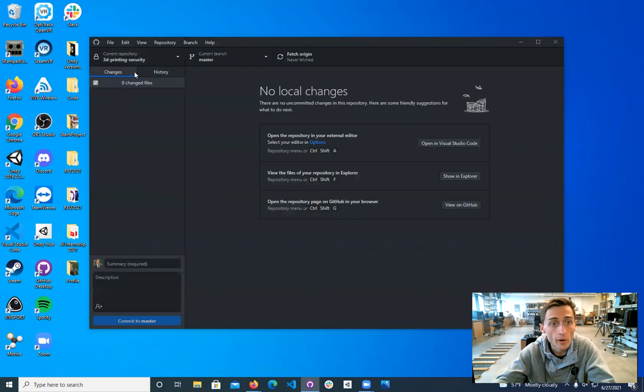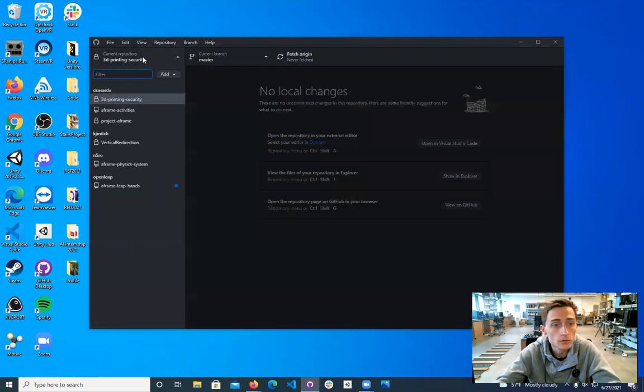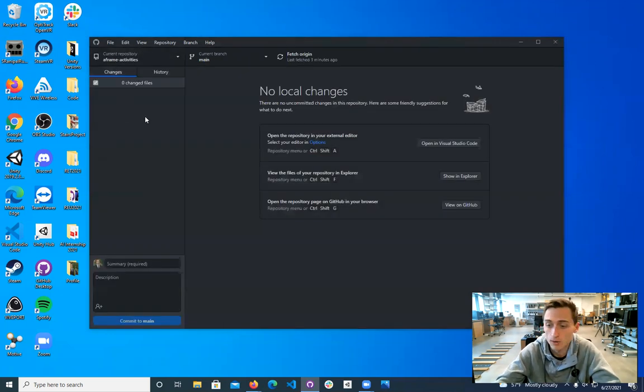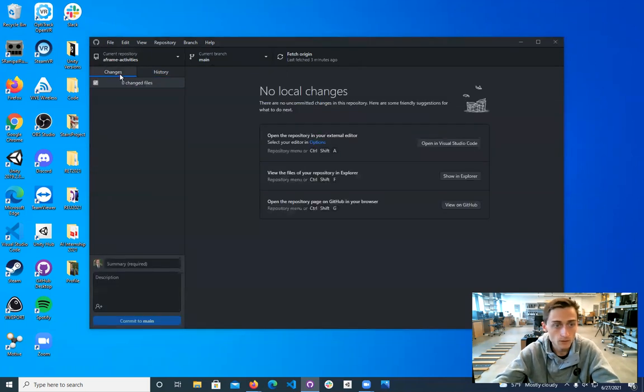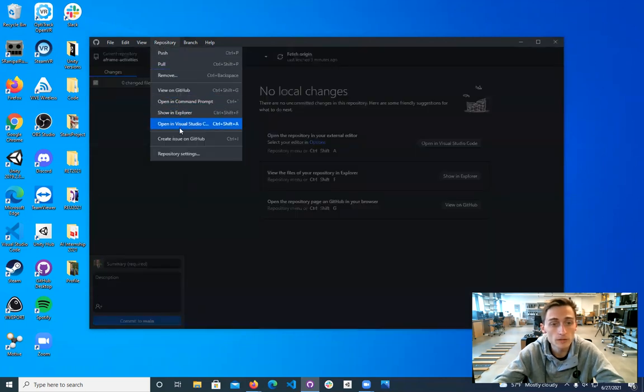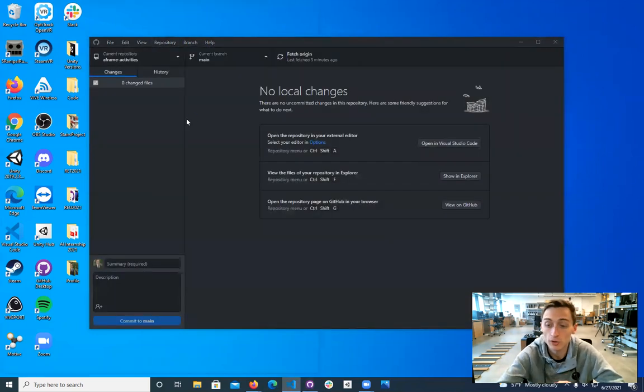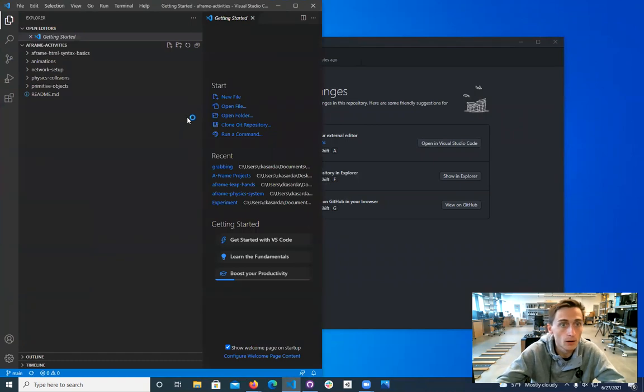All right, so let's go to the A-frame activities repository that we looked at in the last video. It's a pretty new repository. I haven't added a lot. If I want to make changes to this code, I click on repository and I can view the repository in Explorer and then make changes with the text editor, or you can open in Visual Studio Code just like this.